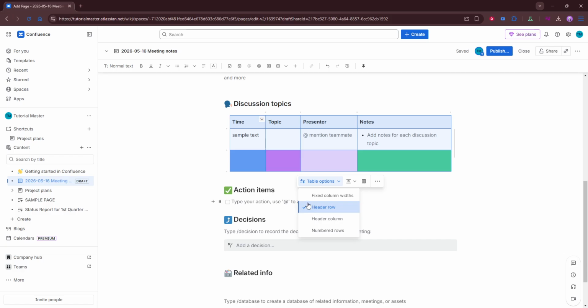Finally, publish the page and review how the table looks. Refresh the page if needed to see the result as viewers will. Check a few rows and columns to ensure alignment is intact, and confirm the content is easy to read on both standard and full-width layouts.